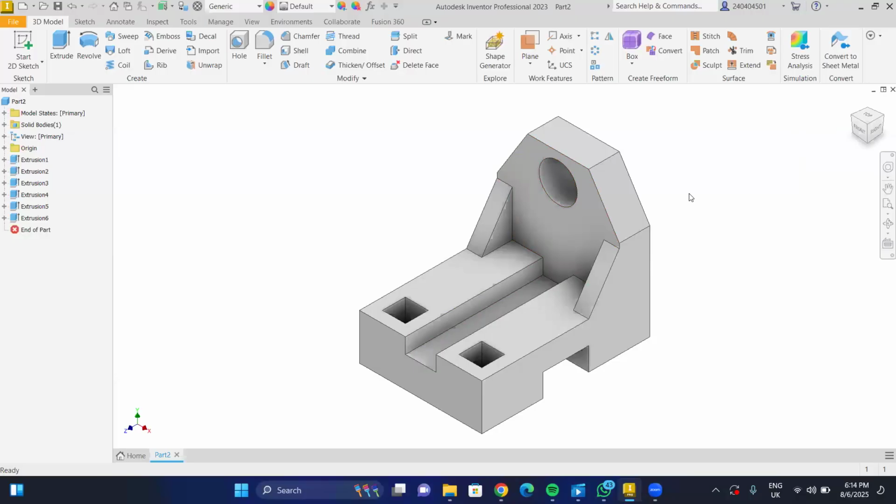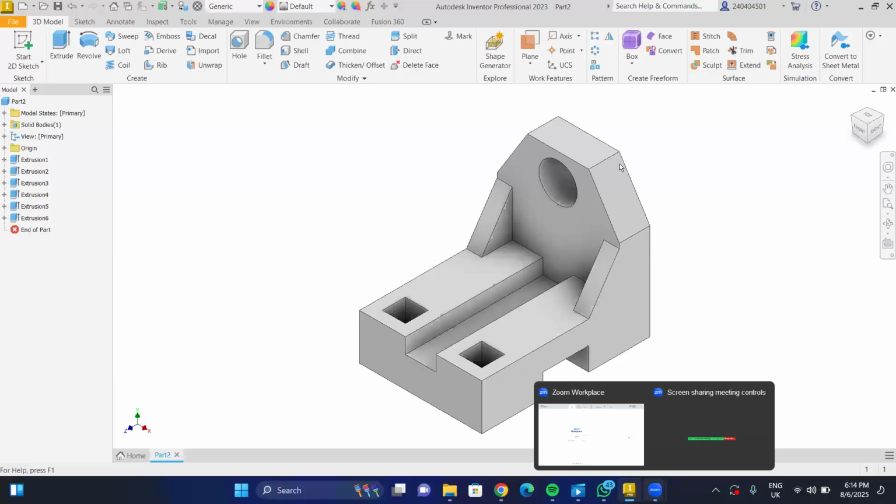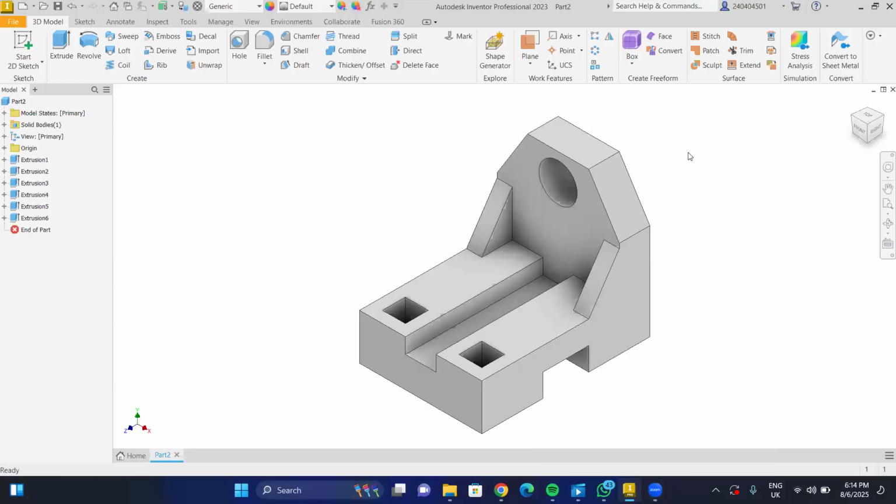Before I continue, any question, please? Now, this is not your isometric drawing yet. This is just the Inventor 3D model. From this, you will create your isometric drawing and also your orthographic drawing. Now, do you have any question, please, from the class?